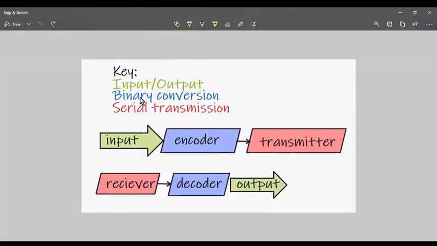Here's the diagram. We've got input, binary conversion, which is the encoding and decoding, and then serial transmission. So firstly, you'll take input, and this is going to be just redstone lamps with levers, and there's going to be 32 of them. The reason is that 32 separate options can be transmitted over 6 bits of binary data, so that's what I'm going to use.